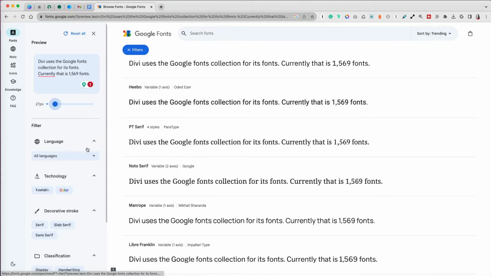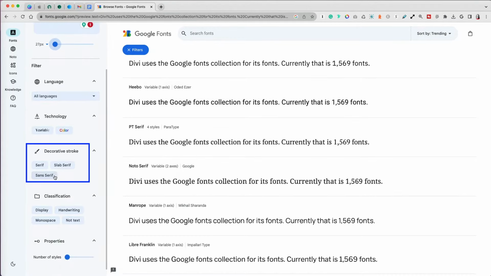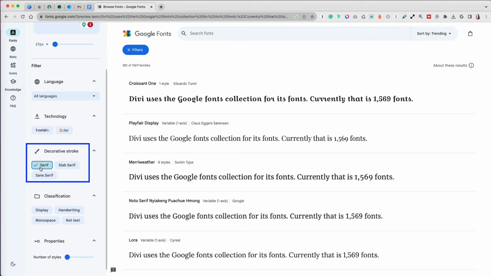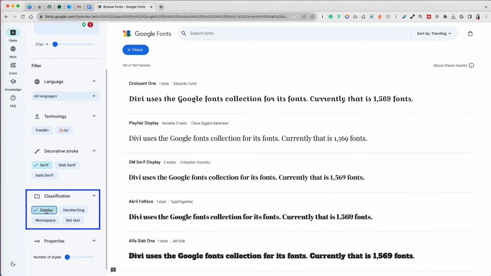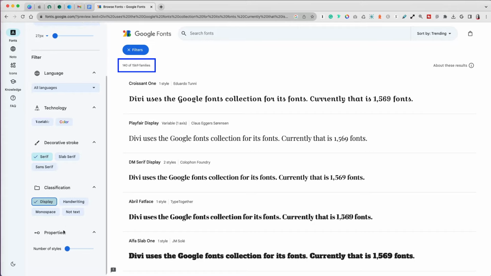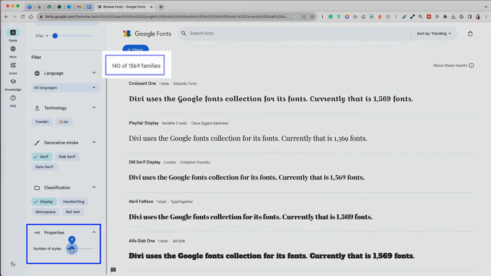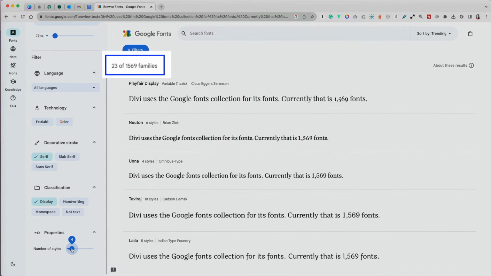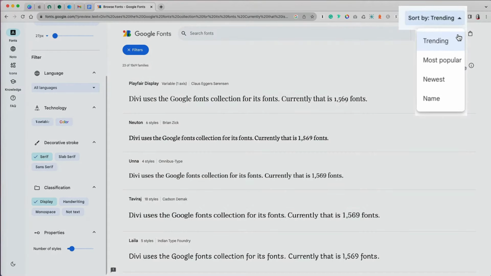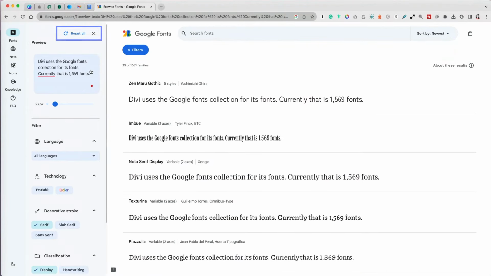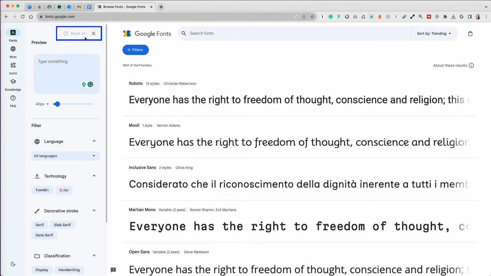You can narrow down the number of fonts displayed with additional criteria such as the type of font, which in my case got us down to 382 fonts, and then narrow it down further by specifying only display fonts under classification, which got us now to 140. If you want to ensure that your font offers a few styles, that will also narrow down our list. We got down to 23 from 1500. You can sort the final list by trending, most popular, newest, or in alphabetical order. At any point you can reset all the filters to start fresh.